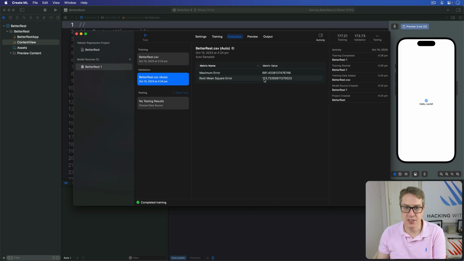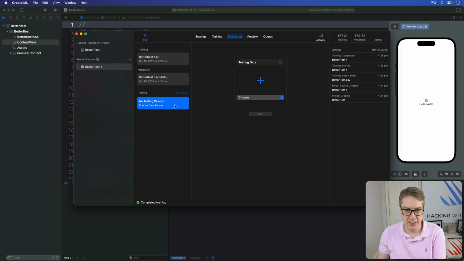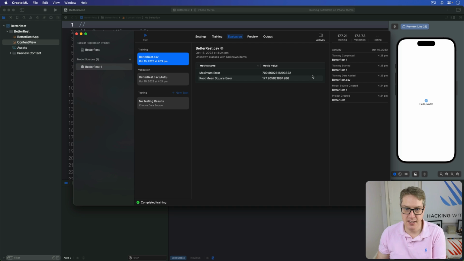Now, there are a whole bunch of stats here you can look at. You've got training, you've got validation, and you've got testing data here. Testing we aren't actually going to use because we have other options here. It can split data up for us, which is very helpful. We provide training data, this big CSV file, and it produced validation data for us. You can see it says auto-sampled here.